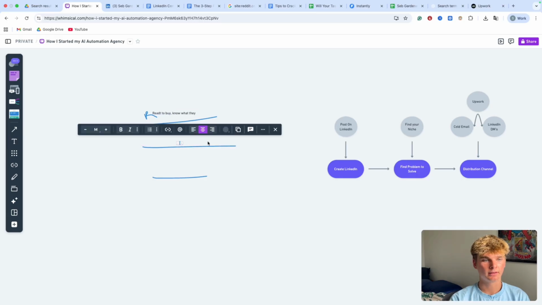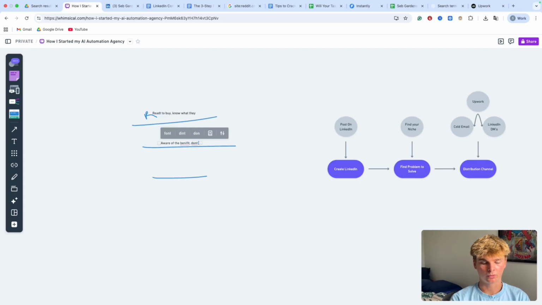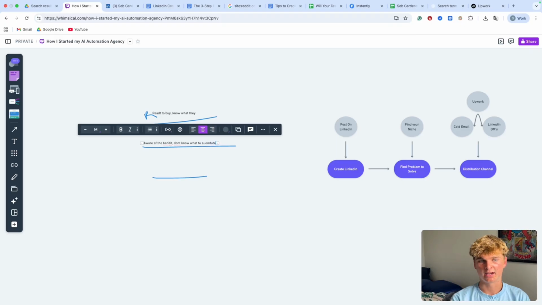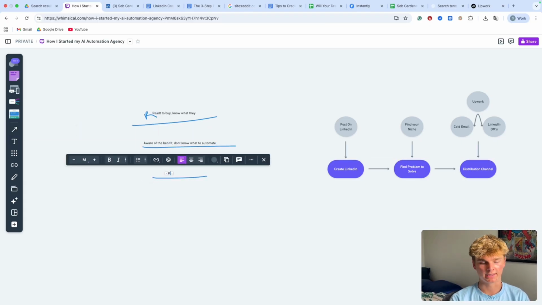The middle of the ladder are people who are aware of the benefits, but don't know what to buy, or to automate, I guess you could say that. And then this last one are people who basically know nothing. They don't know the problem is there. Don't know the solution. So they basically know nothing.